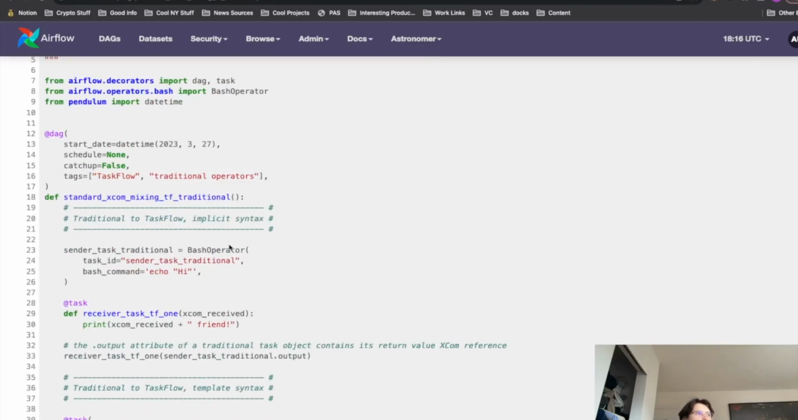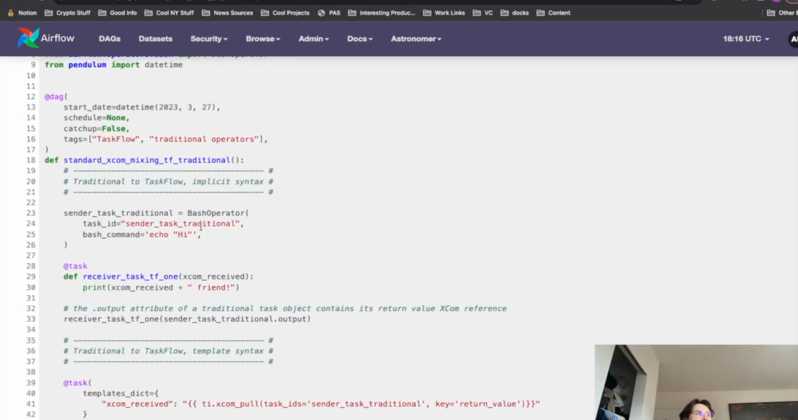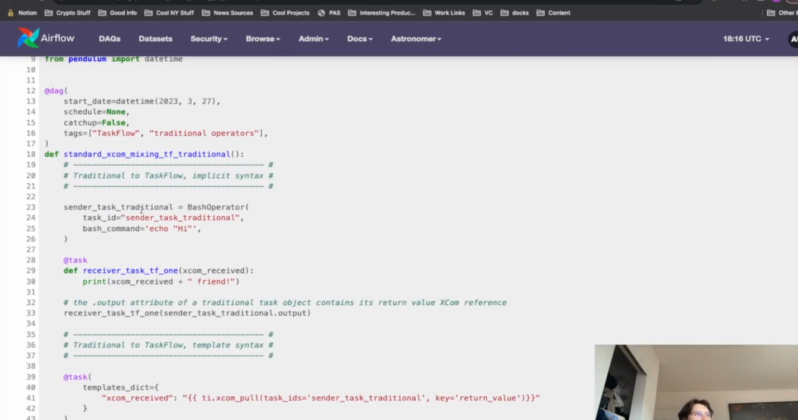So first one is sender task traditional. So you see here we have a bash operator that is just echoing hi, right? And so what I can then do here to process that information downstream is I'm going to create this receiver task TF that is going to take one variable, xcom_received. And then what I can do is just add sender_task.traditional.output to reference the output attribute of this task. So if a task is producing a data set, you can reference that by adding the .output attribute to that object, and it'll return whatever that return value is from the XCOM.